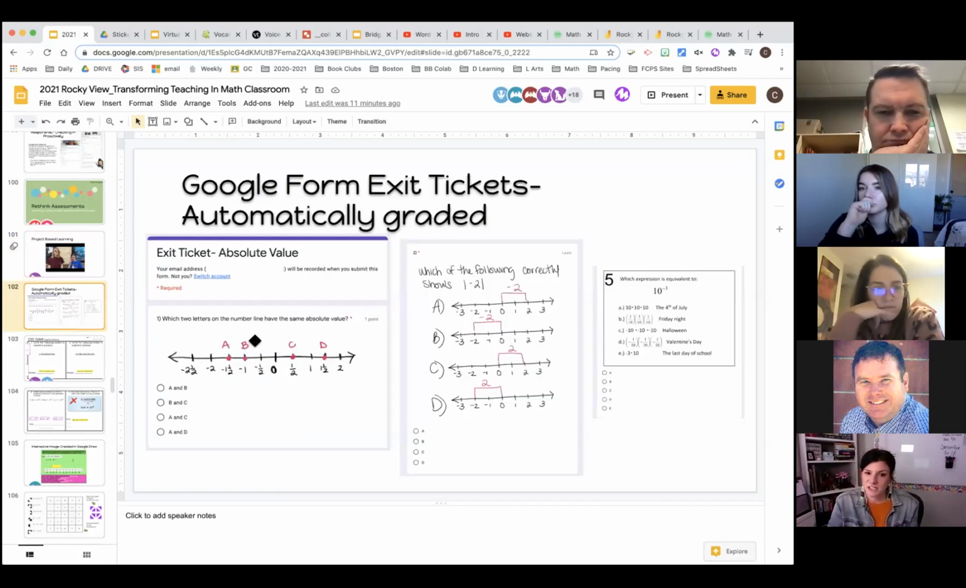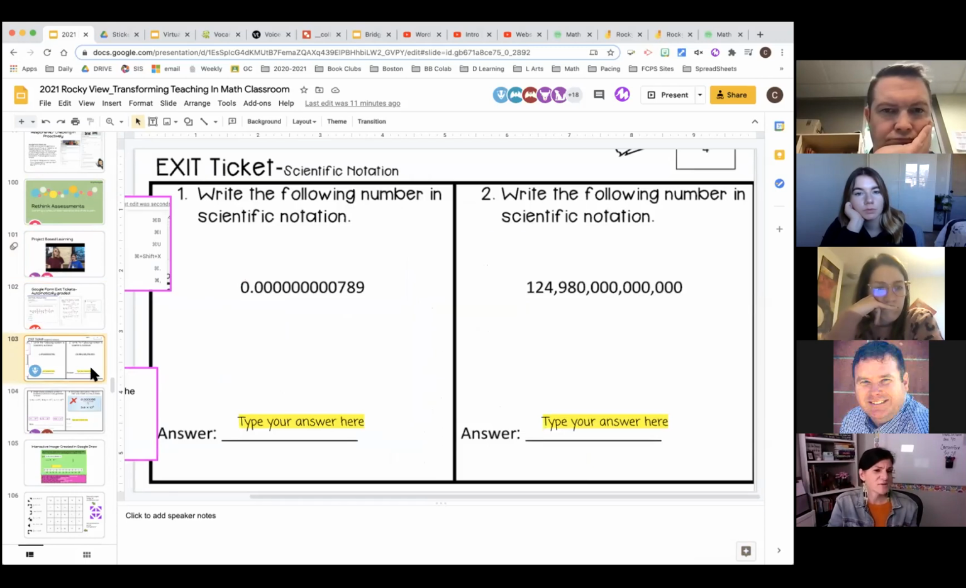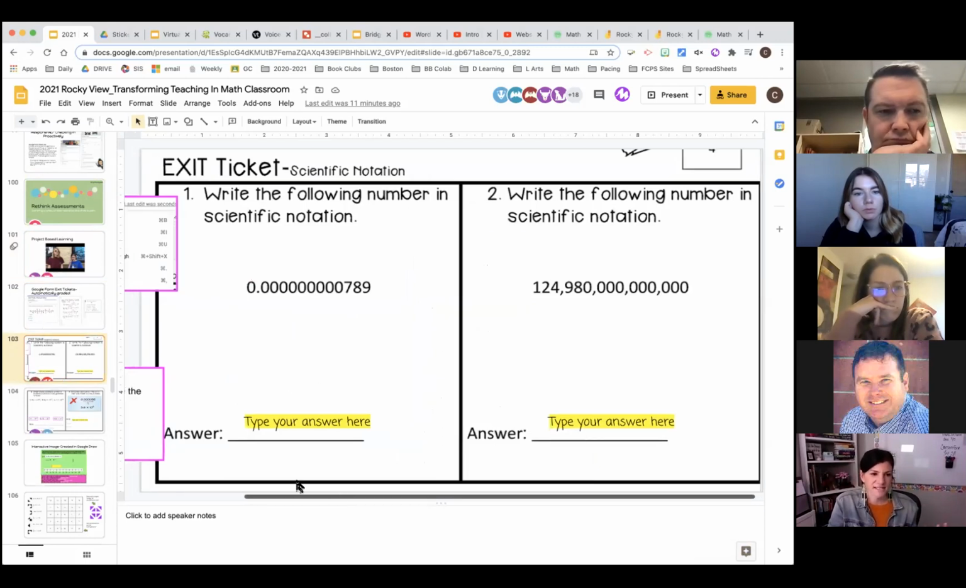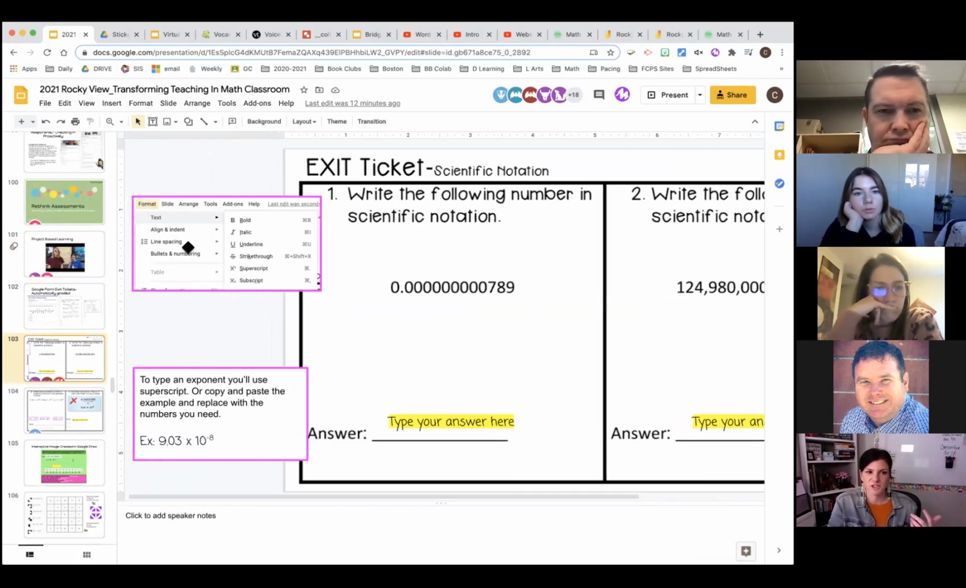These are just some screenshots. I use exit tickets. I just create quick Google Forms that assess them right away, so the kids get the data right away. This is the actual exit ticket. I didn't put a screenshot in here just so I can show you the slide, so I'll put this as a background.